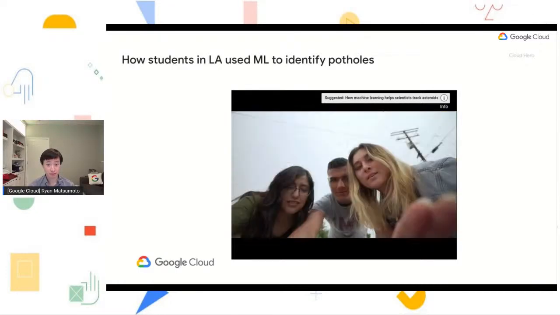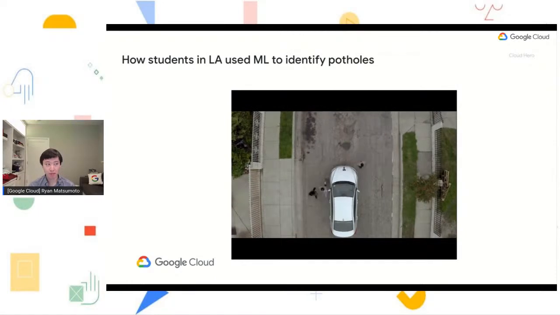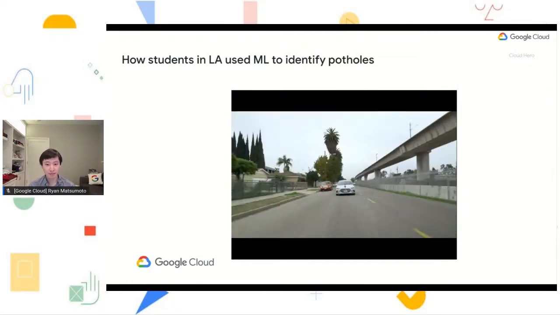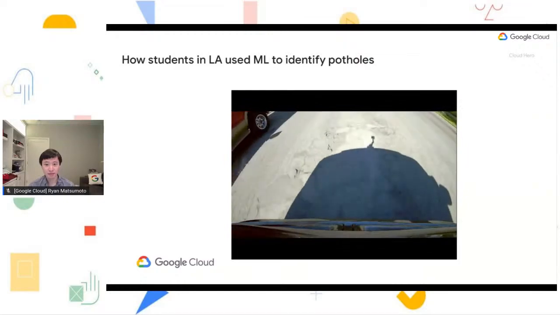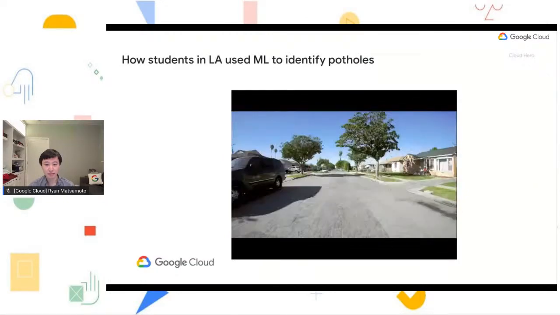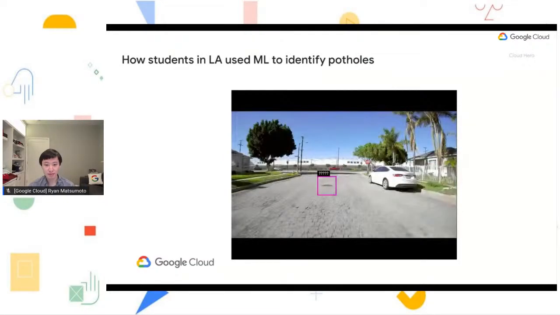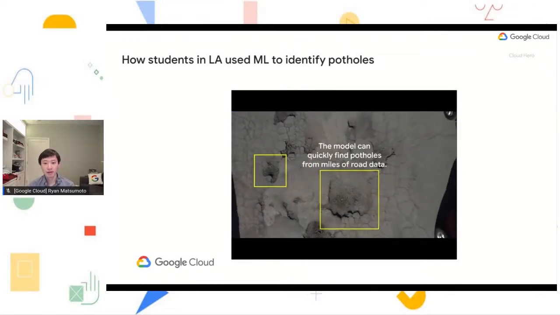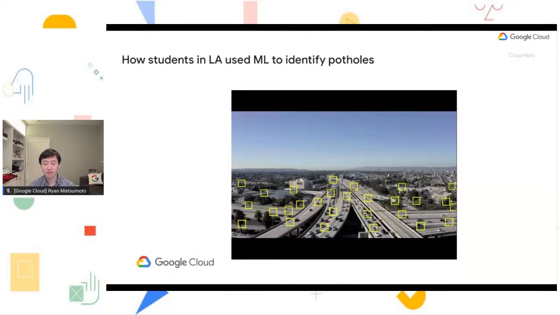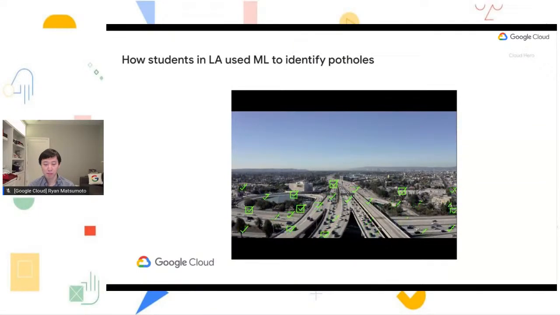So we rigged a camera to a car, and we drove around to capture footage of different roads and freeways. Then, we used TensorFlow, Google's open-source machine learning tool, to develop a model that could quickly identify potholes, road cracks, and other weird stuff with a high rate of accuracy. Which means workers can spend less time finding potholes and more time fixing them.